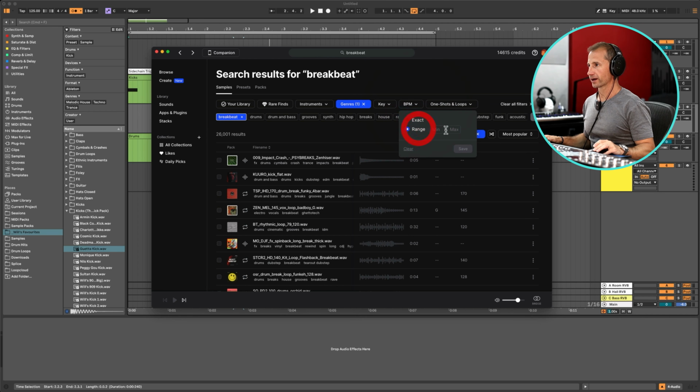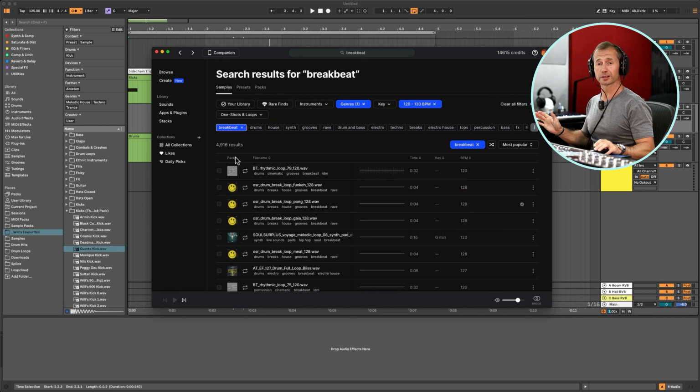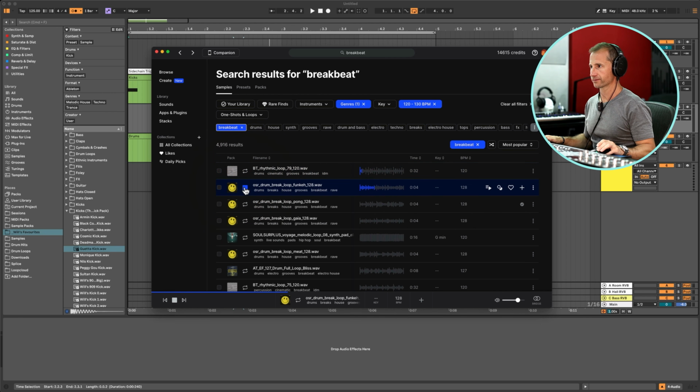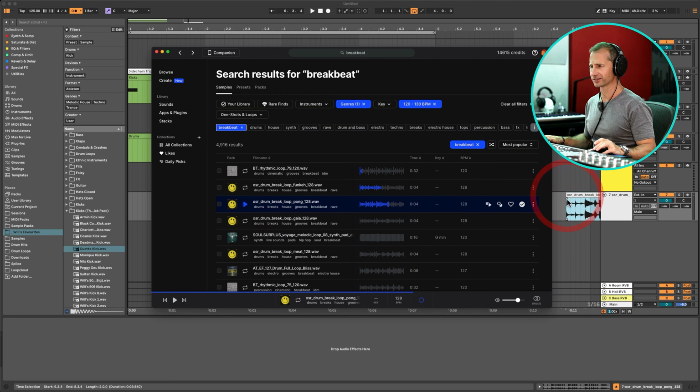For BPM, let's go for a range anywhere between 120 and 130. It doesn't have to be completely exact because of course we can warp it. And let's have a listen to some of these. That's too harsh. That's cool. That's cool as well. Let's use that one in fact. Oh, it's already in my library. Great. Here's one I downloaded earlier.